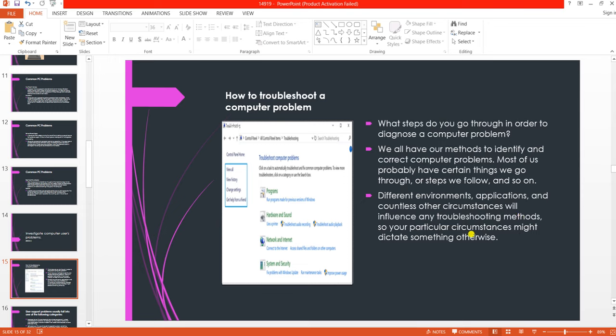So your particular circumstance might dictate something or otherwise. It depends on the environment or application, based on the problem that you have encountered. So the troubleshooting steps will differ. It won't be the same steps that you need to go through.